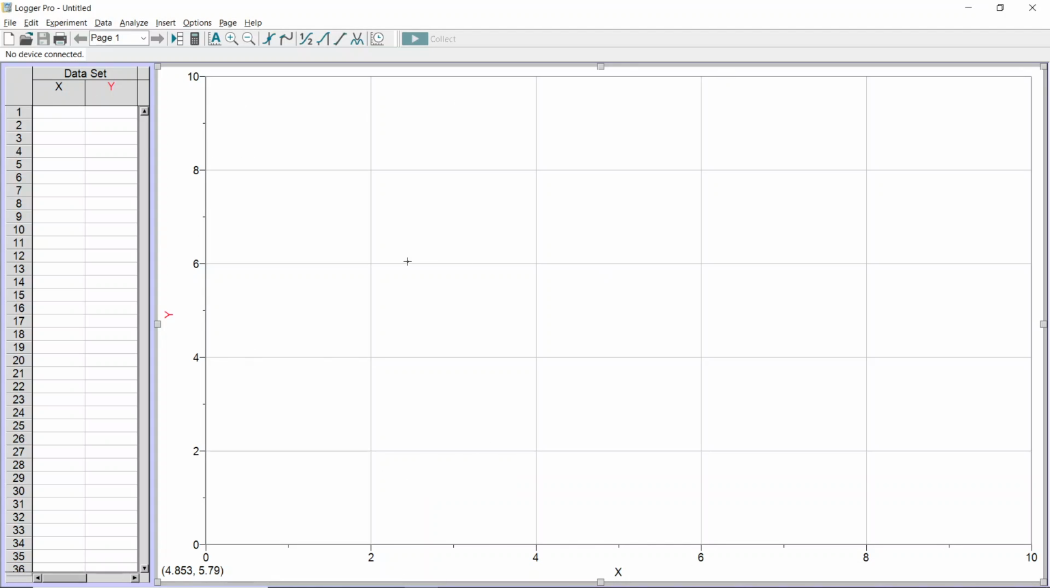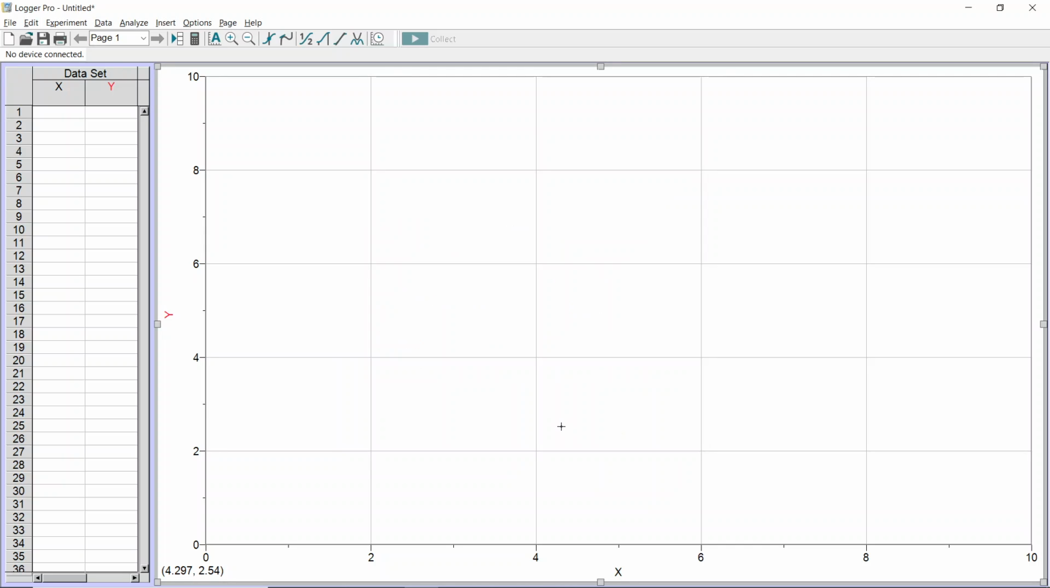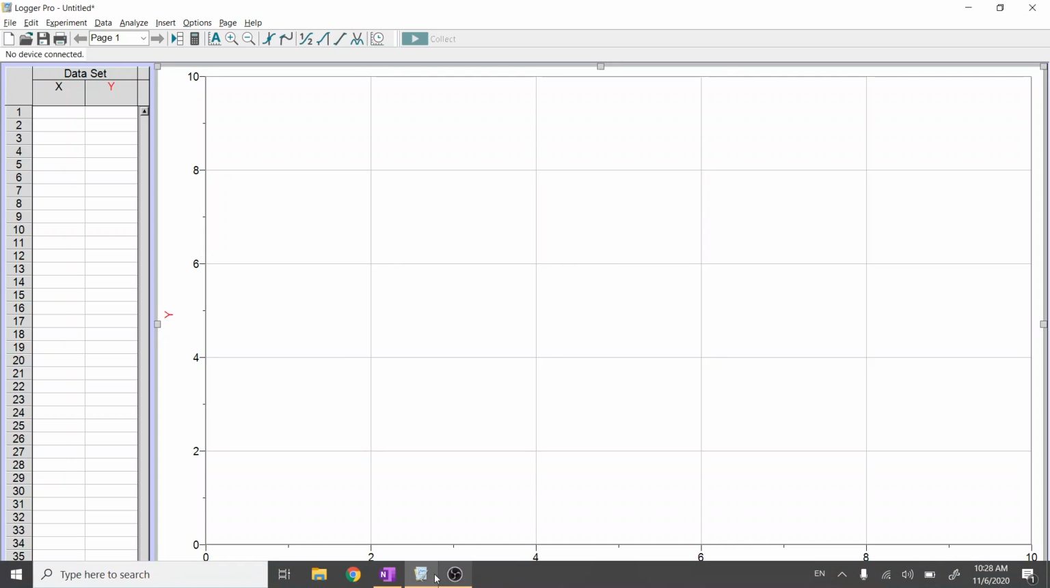So here's a fresh LoggerPro. This is what it would look like if you were opening it up, and we can just right click and then enter graph options. Here we see an appearance, this little box here. We're going to enter bar graph rather than point symbols. We're also going to untick the X error bars because we don't usually have X error bars. Hit done. Doesn't look like it's changed, but it has.